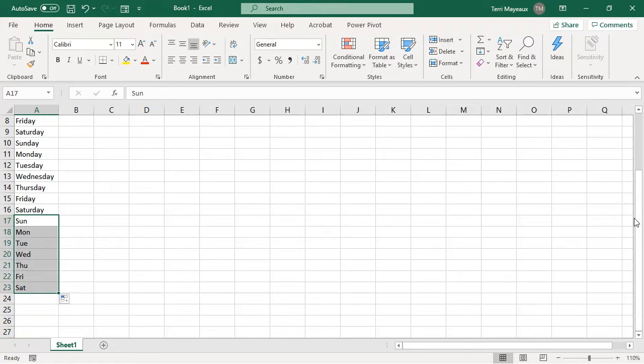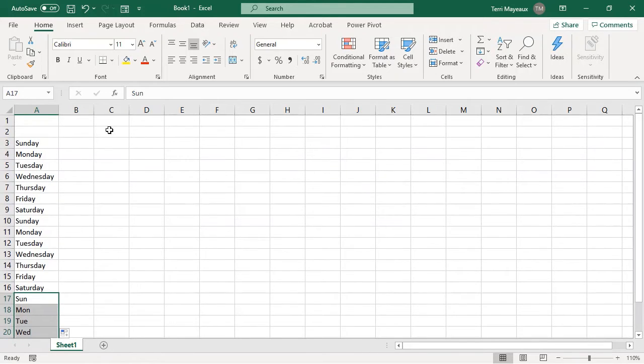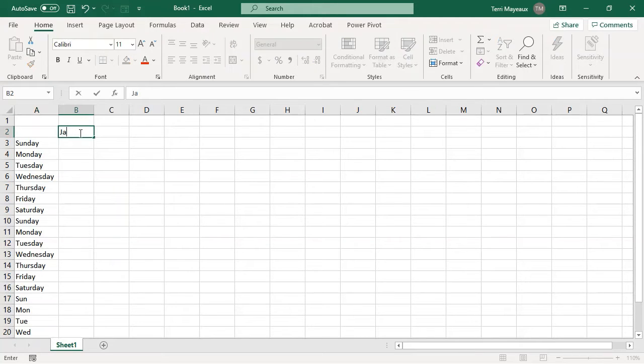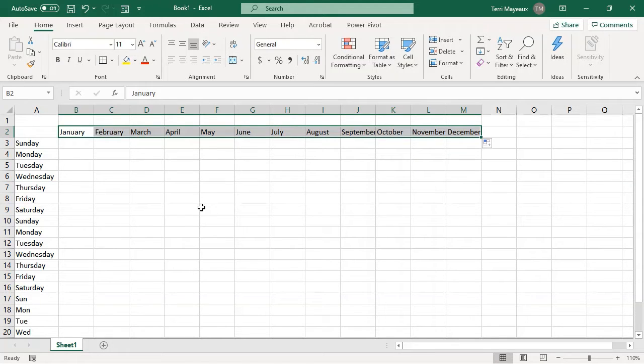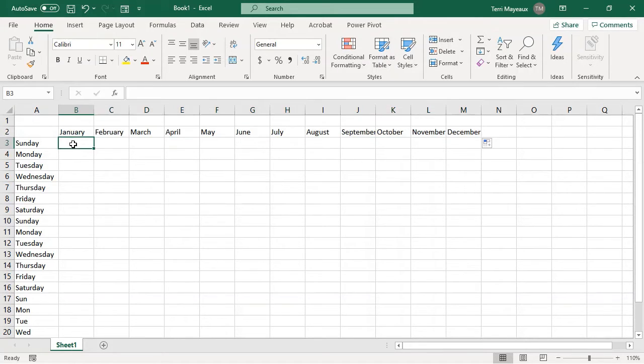Well, what could I do with the months then? Well, kind of the same thing. I could start here at B2, for example, and type January, type the whole name, find the fill handle, and click and drag across until I get to December. Now, I don't have to click and drag across. I could also click and drag down. And for the days of the week, I could drag across as opposed to going down. But as you can see, it's very easy to use the month name.